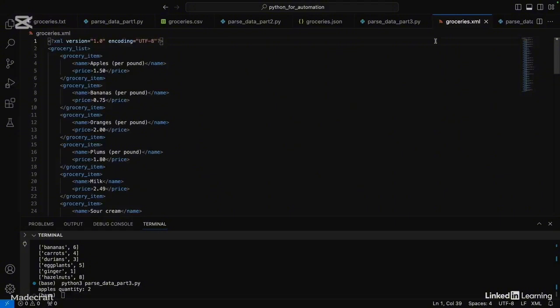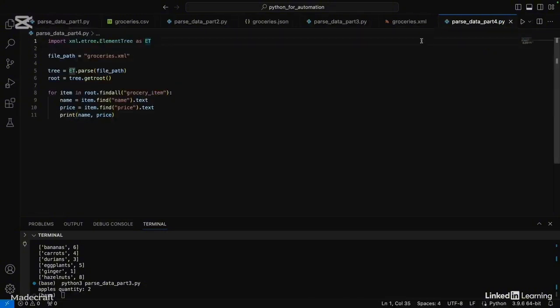Lastly, parse groceries.xml, which is an XML file that represents a grocery list. The elements of this XML file represent grocery items. Each grocery item has a name and a price. The first line of code imports the ElementTree class from the xml.etree.ElementTree module. This class represents the XML data as a tree structure, where each node is an XML element. Then the file path is defined. Next, the .parse function is called to parse the tree. Then tree.getroot is called to get the root of the tree.